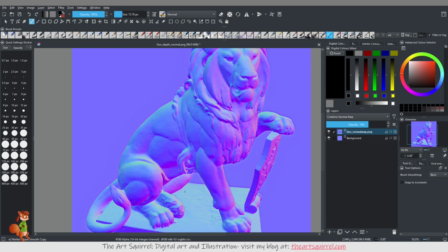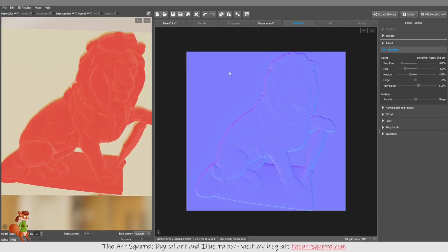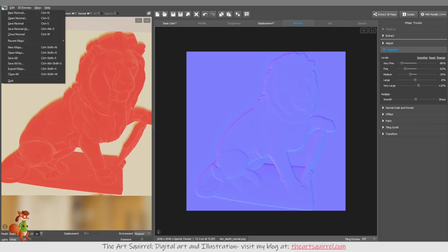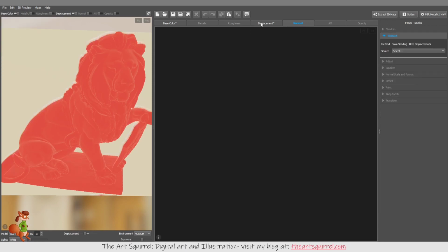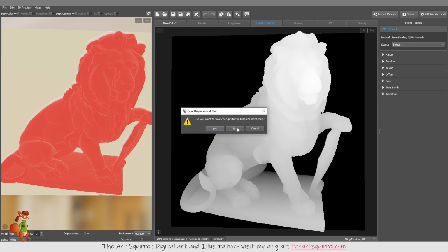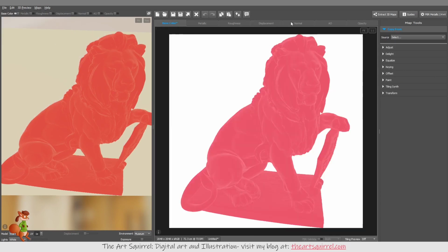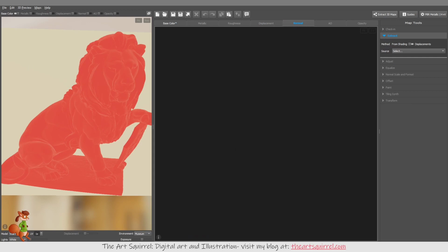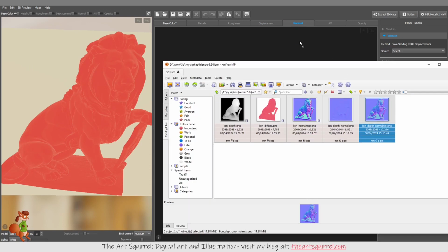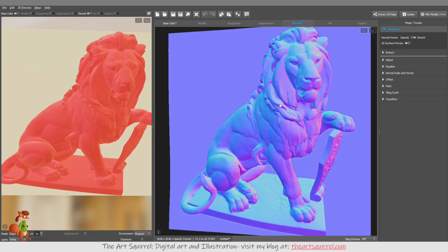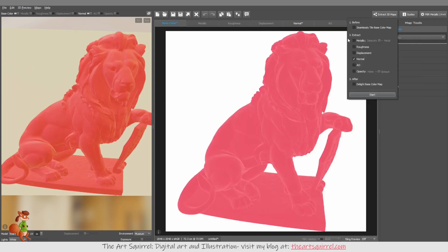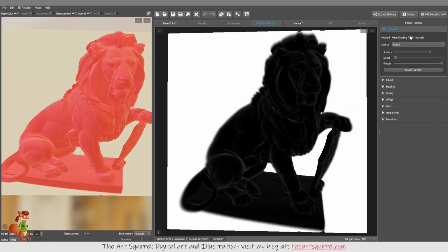And then we have to go back into PixPlant. So I'm going to close this normal. I'm going to close this displacement. I'm going to leave my base colour. And then I'm going to drag and drop the mix into here. And now I want to create a displacement map from the normal. So I'm going to tick displacement. And it's not using the normal yet. So I need to select this, and then I need to select normal map.